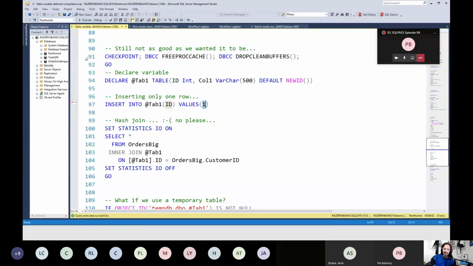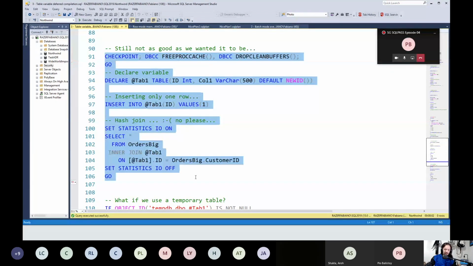And then look at the execution plan. And remember, I do have SQL 19 compatibility level enabled. So the deferred compilation is working. But now I only have one row, right? So it doesn't really matter that it was already estimating one row. But let me run it for you.